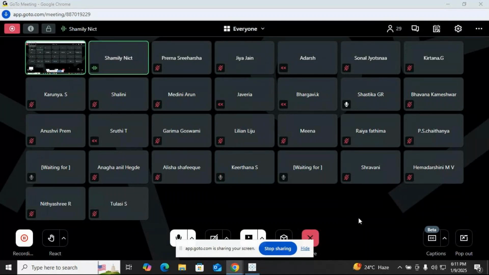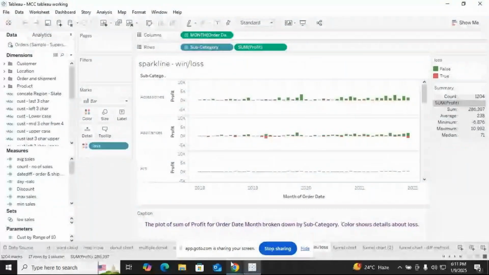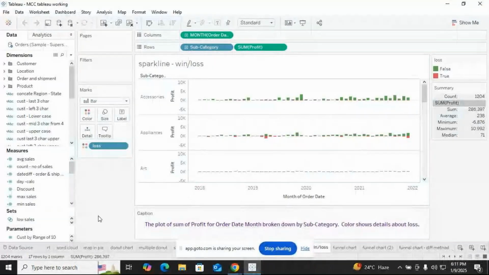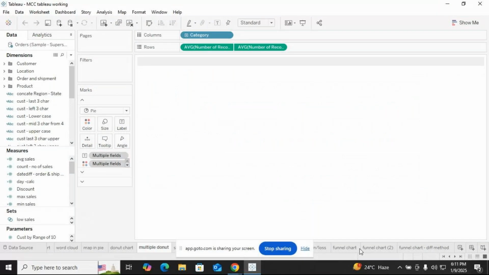We have created charts in different sheets, right? When I have created them in different sheets, what should I do? All the charts I have created, I have to display in one place. So to display those things in one place, how am I going to do it?